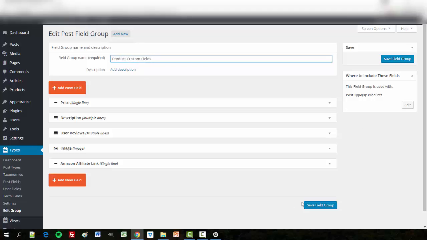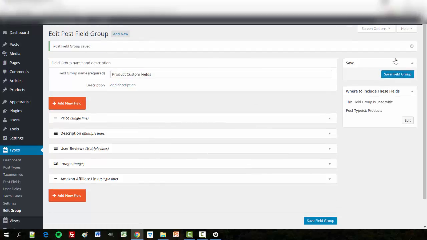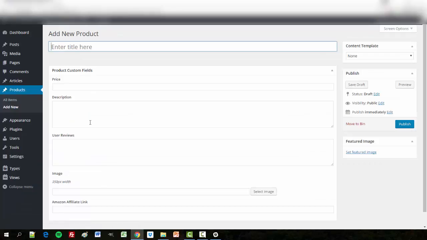And I'll just save this. So we've got two save buttons, but I'll use this one. So now if I click on products, add new, you'll see we have product custom fields. But again, that doesn't matter. That's just the title, that's just the name of this area. But just to make it clearer for you, we may as well use a standard name. So there you go. We now have our custom post types, products and articles.